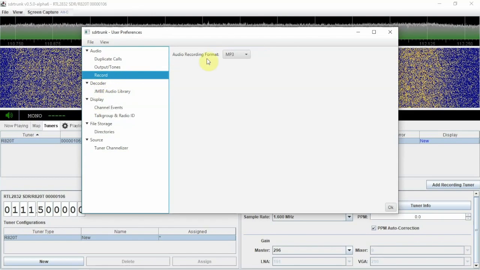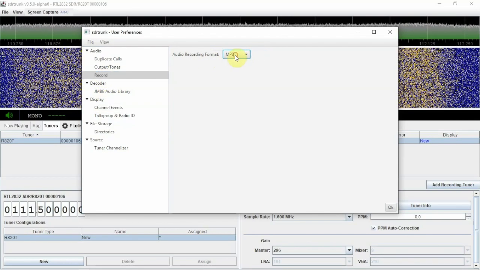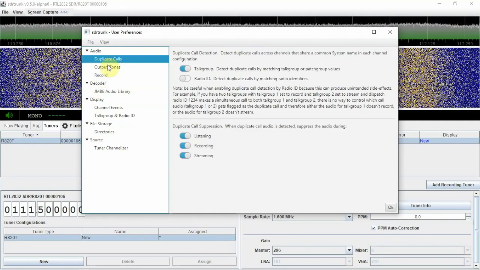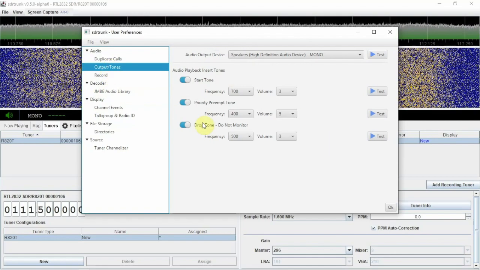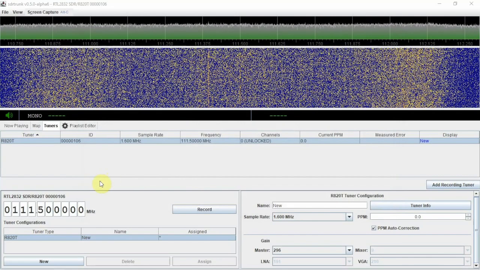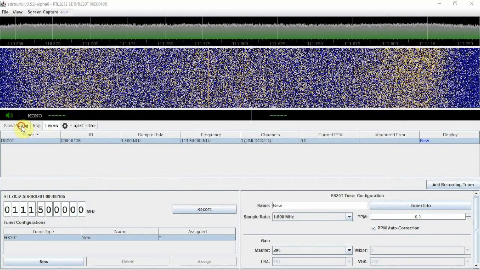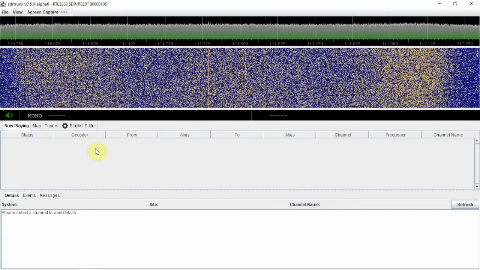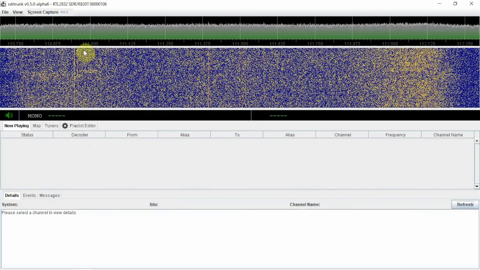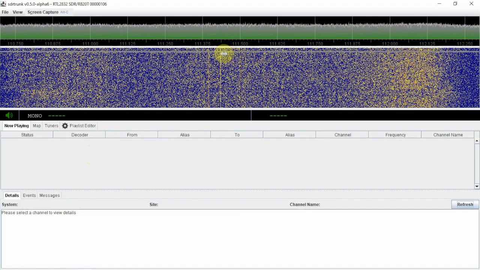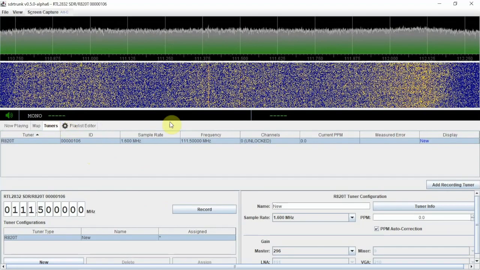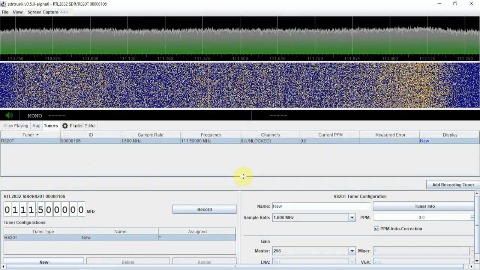Then we have our record, depending if you want WAV or MP3, which a lot of people obviously would use MP3. Then that, and obviously the audio tab. So we can just click OK with that. Then if we click Now Playing, this is where your digital information would pop up. And another thing we can do is we can slide this down if you want. And you can also slide this up if you want.